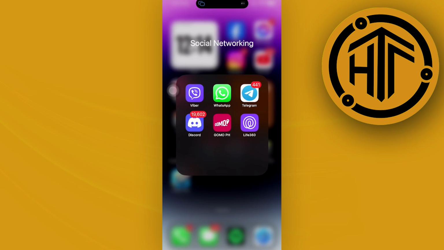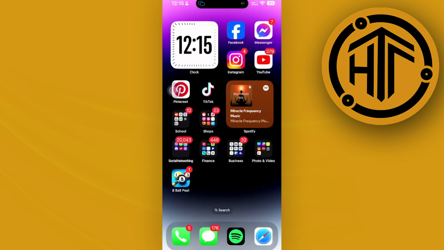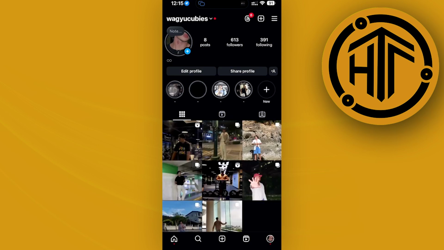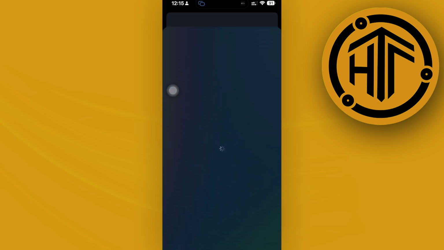Hey guys, today let's try to stop unrecognized login notifications on Instagram. So if you would like to go ahead and stop those unrecognized login notifications, just go on over to the Instagram application, tap on your profile, and what I want you to do from here is tap on this three lines icon in the top right corner, and then tap on your Account Center.